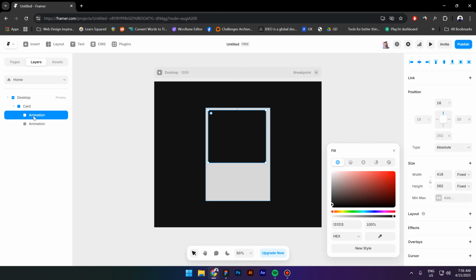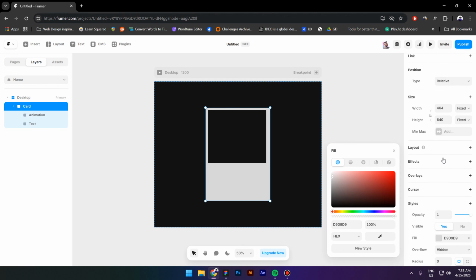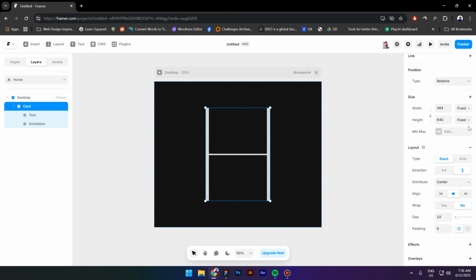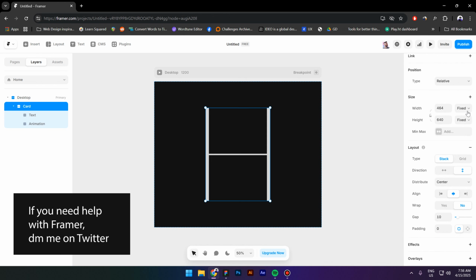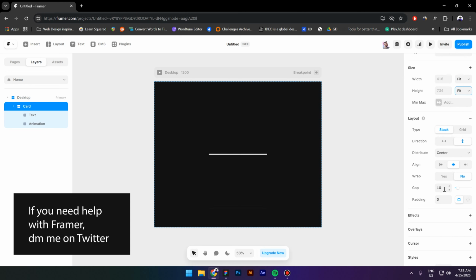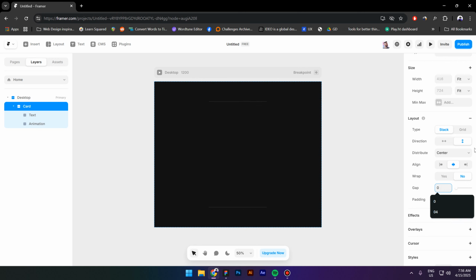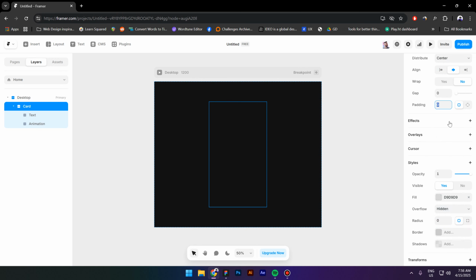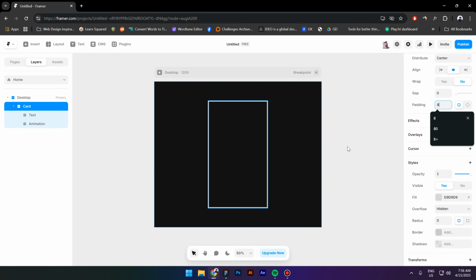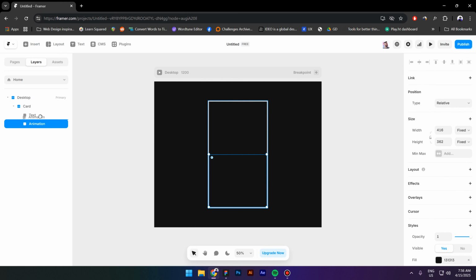and I will press Ctrl D to duplicate the animation frame, and I will call it text. Now select the card and click on layout. Go to size and change the width to fit and the height to fit as well. And the gap should be 0. Alright, now we need to add a padding of 8 pixels. And let's bring the animation on top because we want the text to be below.